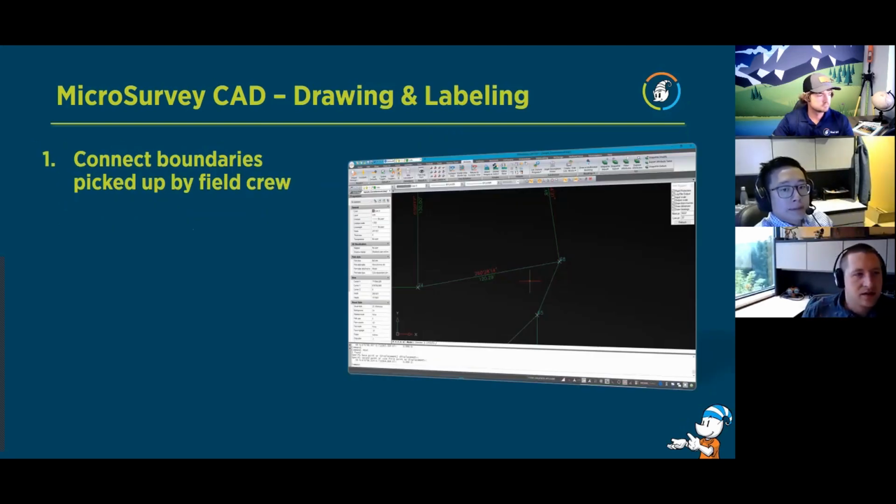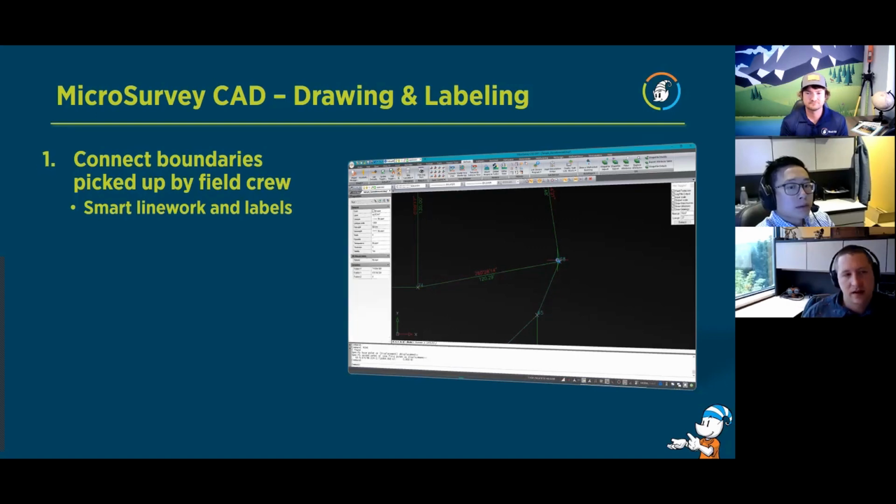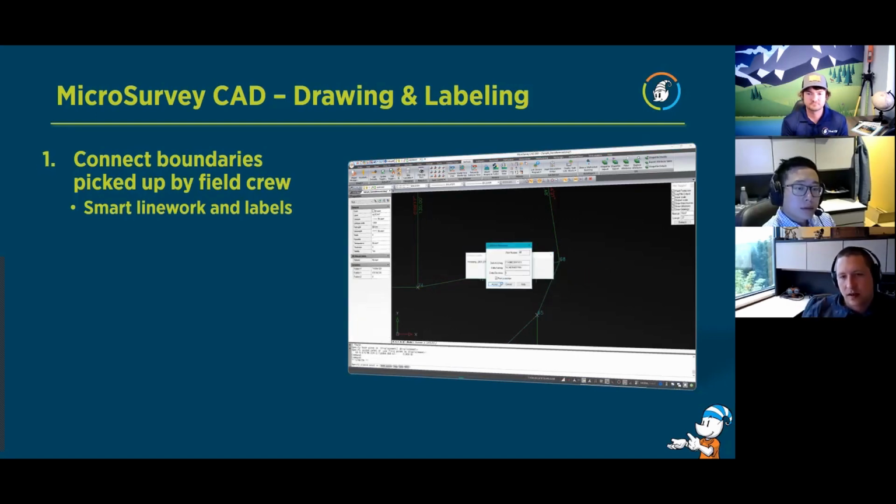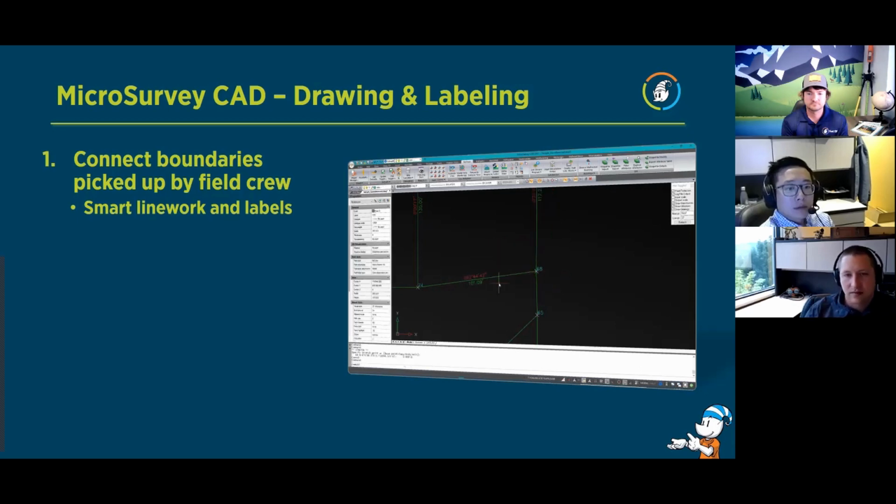This is a little clip, but we can connect the boundaries picked up by the field crew, including the smart line work and labels. So you'll see I'm moving this point. Point protection turns on, make sure I want to move that point, and all of the labels stick on the line and update to match the point move there. If you want to hit next, Nick.